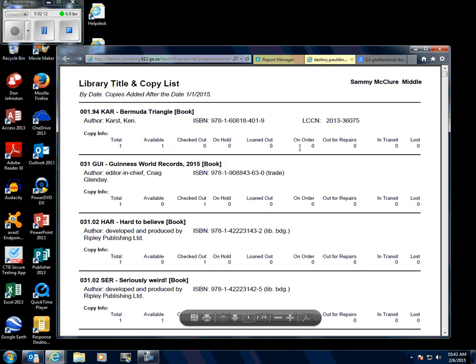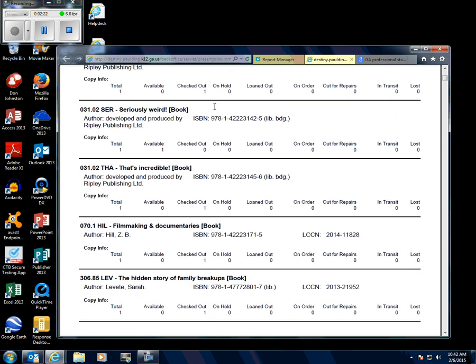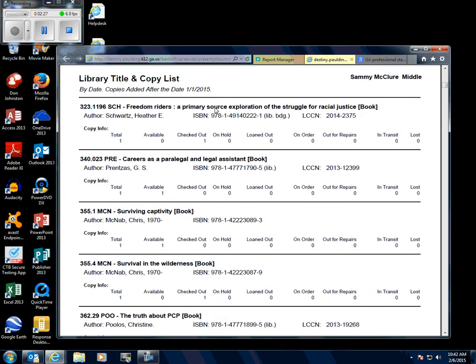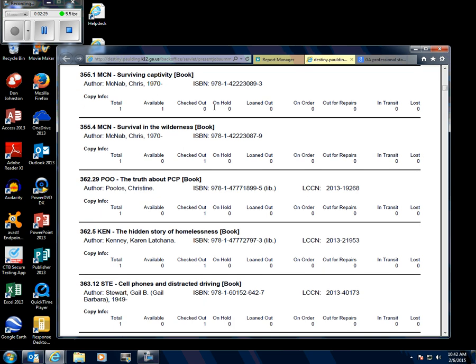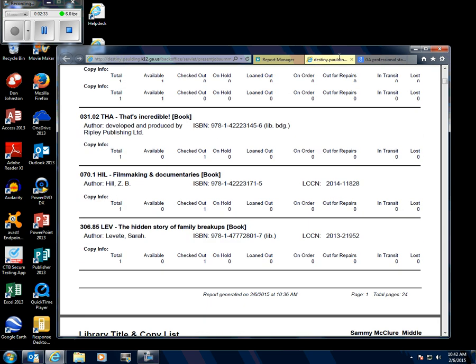And here it shows all the copies that were added after the date of January 1st. So this is all the stuff that's new in the collection since January 1st. So that way the students can look at the list, and if something catches their eye, they can look for it on the shelf. Okay.